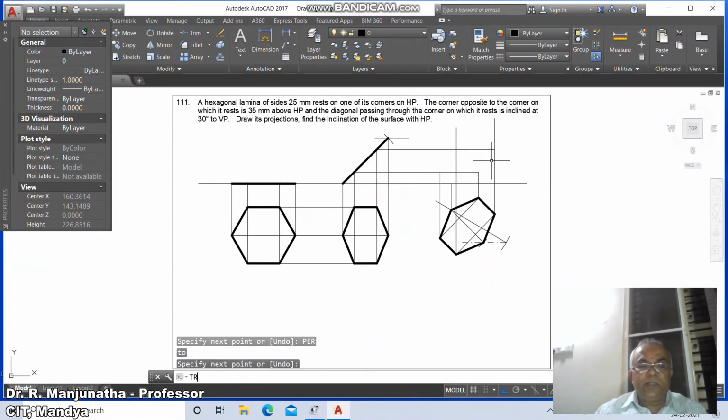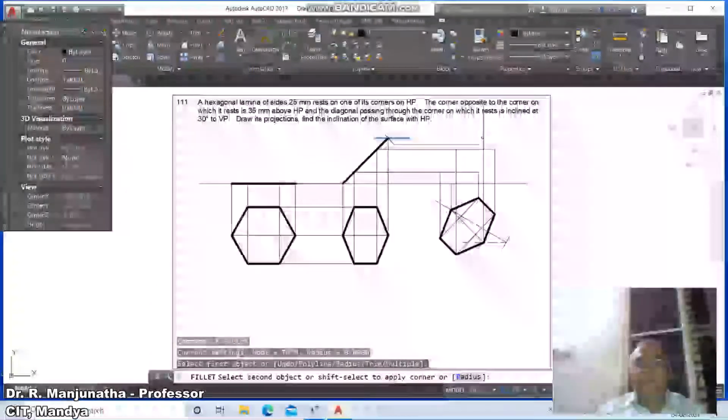Then go to trim, select this line and trim these two. Then go to line, take the intersection point of this and draw a vertical line and fillet between these two.